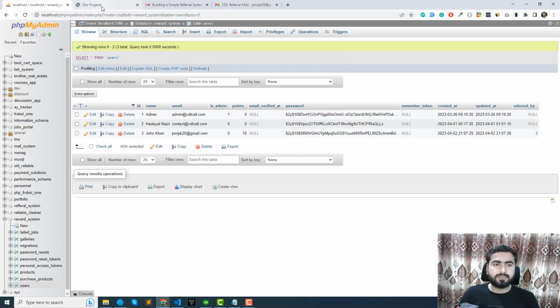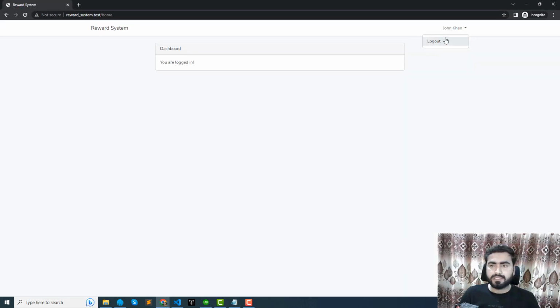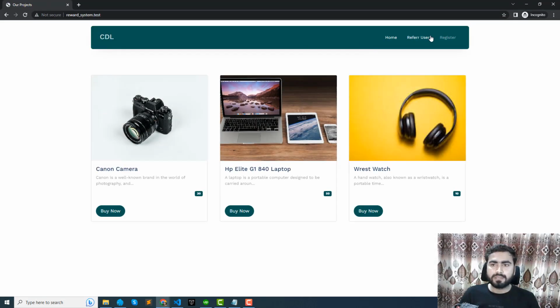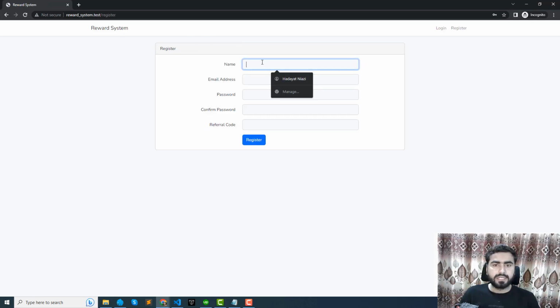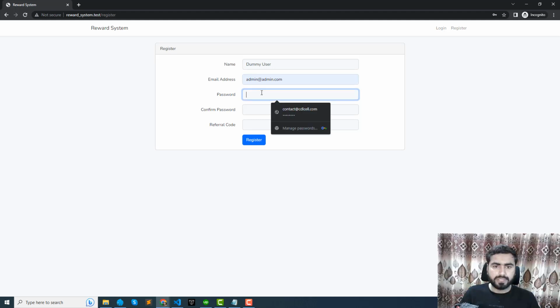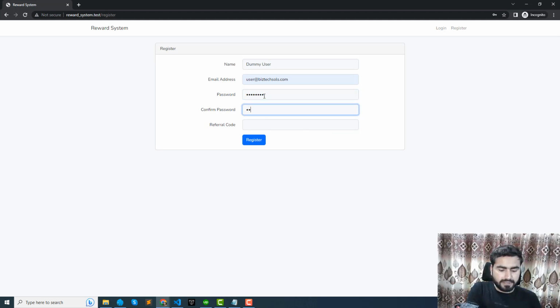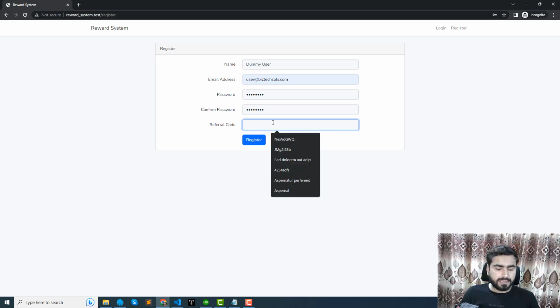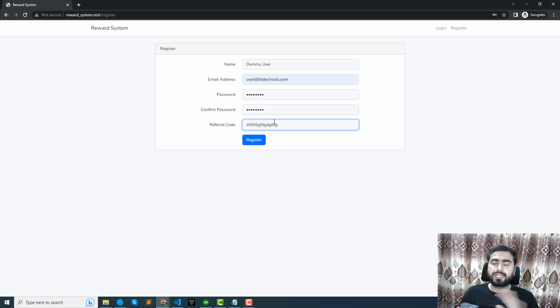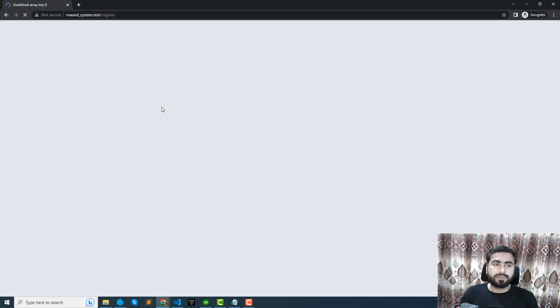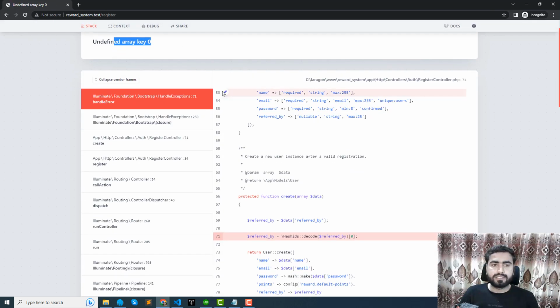But here what I'm talking about is, for example, let's go here, click on this register. I want to register a new dummy user, and then the email would also be a dummy. I don't want to use this admin. Okay, and then a password, then another password, and then here, for example, if the user enters some dummy key which doesn't have a referral link, let's click on this register to throw an error: undefined array key 0, right?